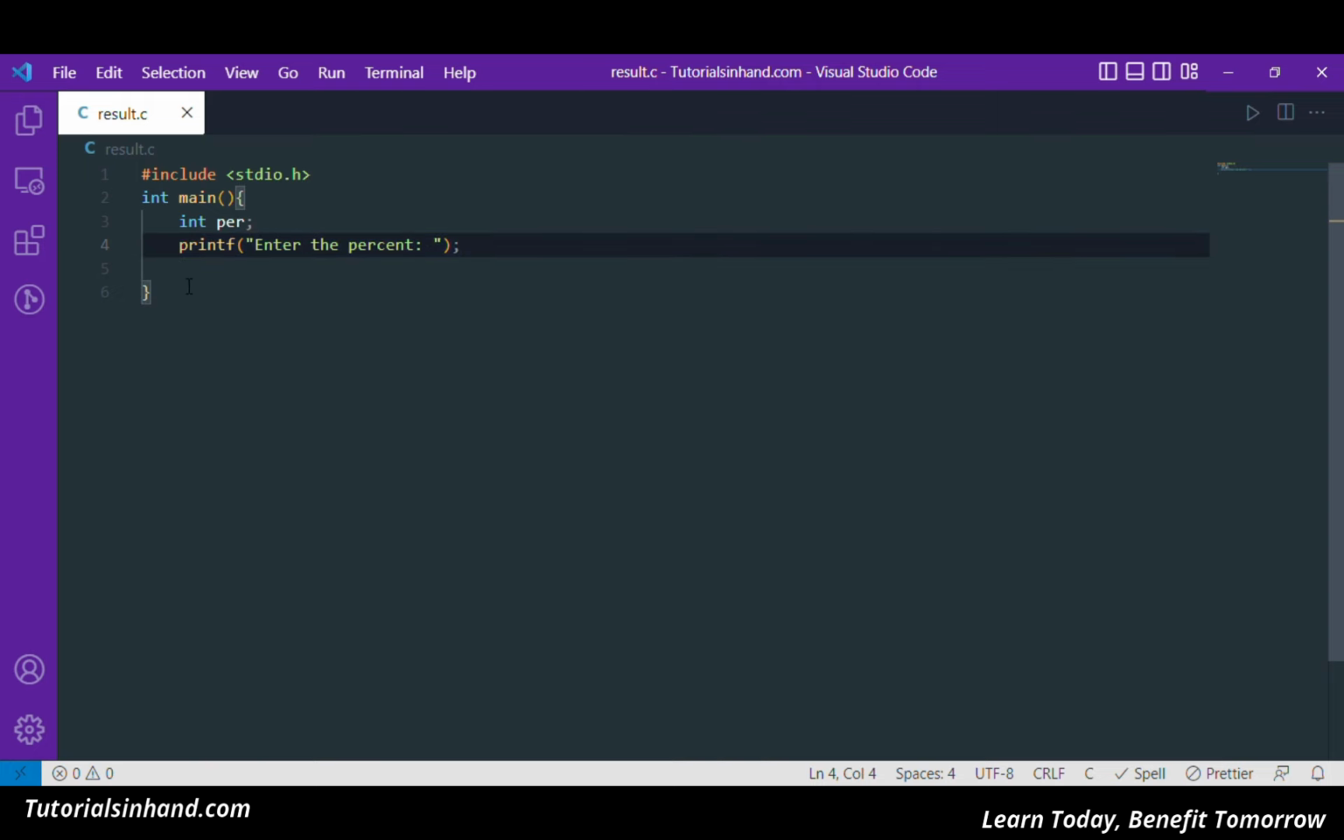Now let's say the user has entered some percentage, so we as programmers are also interested in storing that percentage so that we can deal with it, right? In order to store that, we have a method called scanf. So we will write scanf and then %d. We have this idea that this percentage is going to be of integer type. That's why we have declared int for the percentage, and that's why we are writing %d. Then we will give the ampersand symbol and then per.